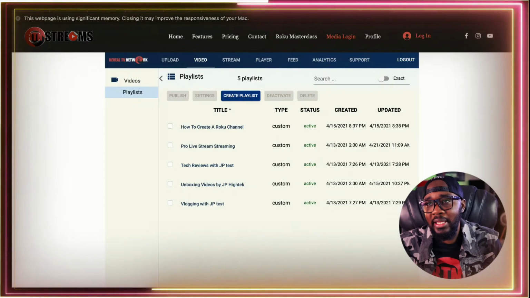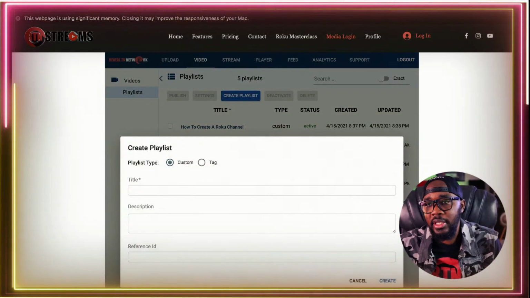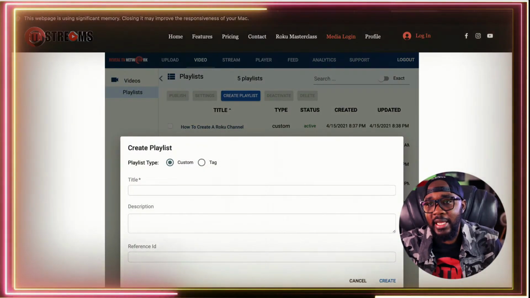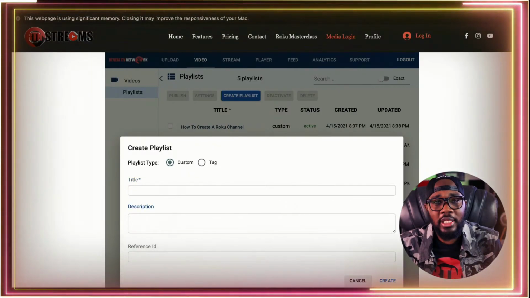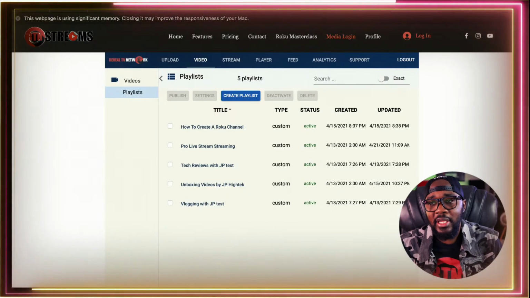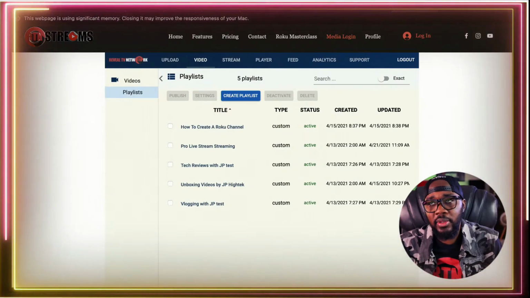So click Create Playlist, right? If I have to click on Create Playlist right there, then you can give it a name, a description, and then you hit Create. Once you hit Create, it's going to create a playlist just like here. That's exactly what I've done here, okay?